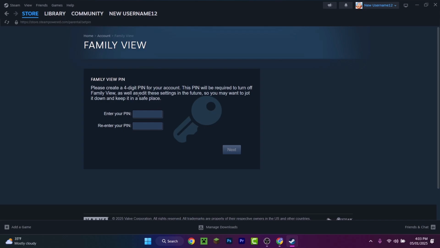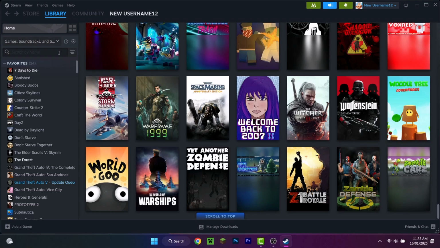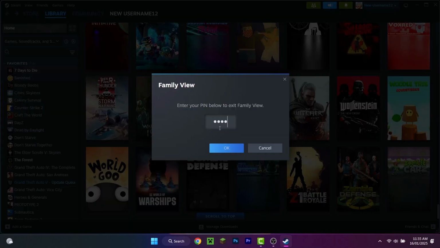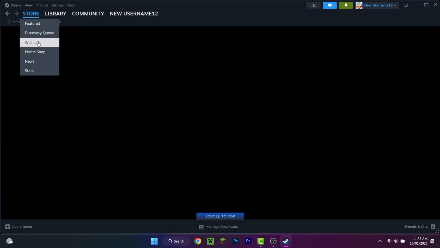In this tutorial, I'll show you how to create a pin for Family View on Steam. Basically, you have limited access to your account unless you enter the pin, then you have full access to it. If you don't enter the pin, you can't access the store, you can play only the games you choose, whatever you have full access to, customize it.